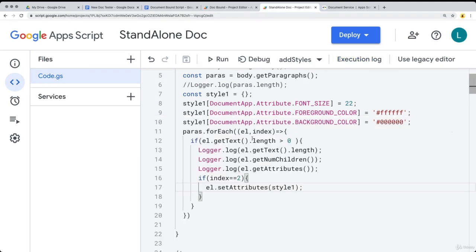And remember, we are skipping some. We are skipping the ones that have a length of less than 0. So that's why we've got the index value of 2, and that's referencing the second item there that we have. Remember, we do have 9 as a total paragraphs. So this is a quick and easy way that you can apply different style attributes to chunks of text.